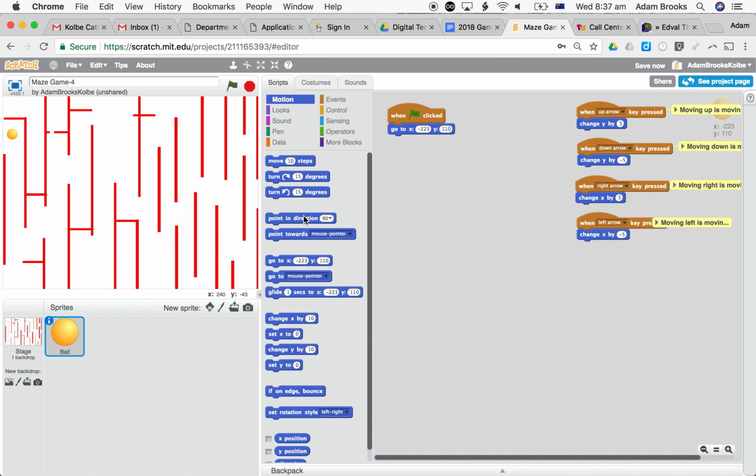And if you're using point in direction, probably you'll need to set the rotation style as well, depending on how your character is going to rotate. So by default it's normally left and right, but there are other options there, like don't rotate or rotate all the way around, depending on what type of character you've got.